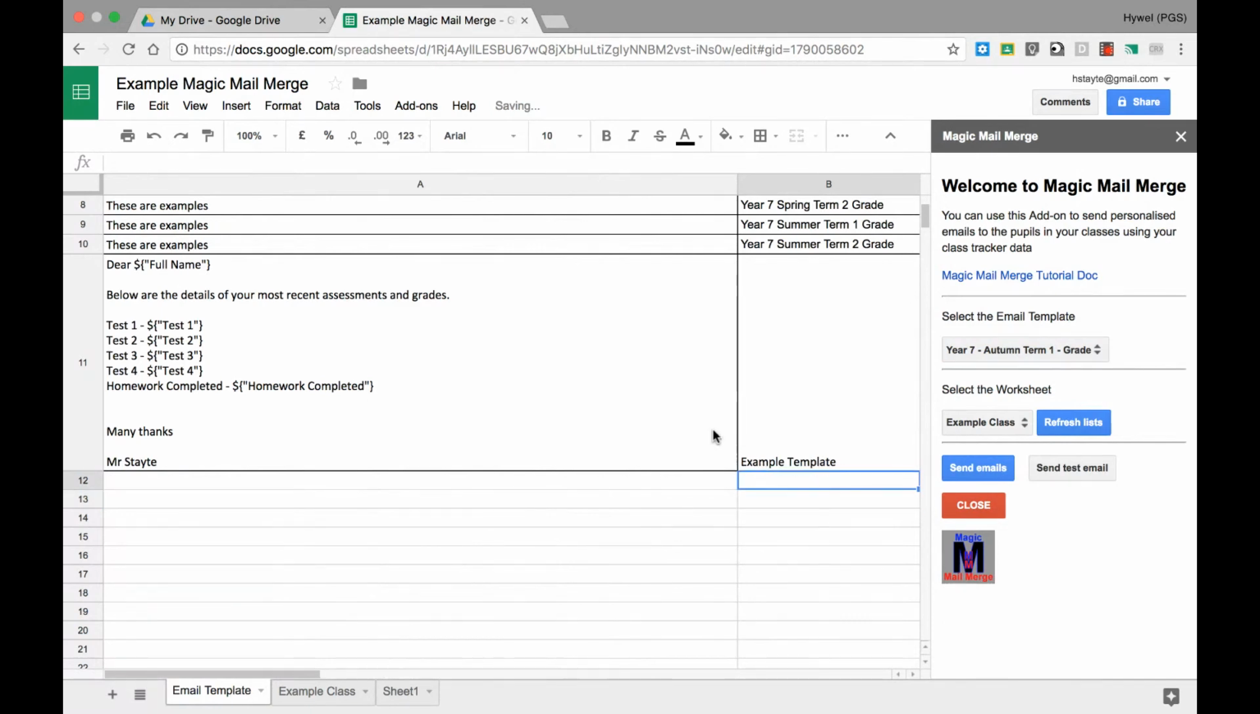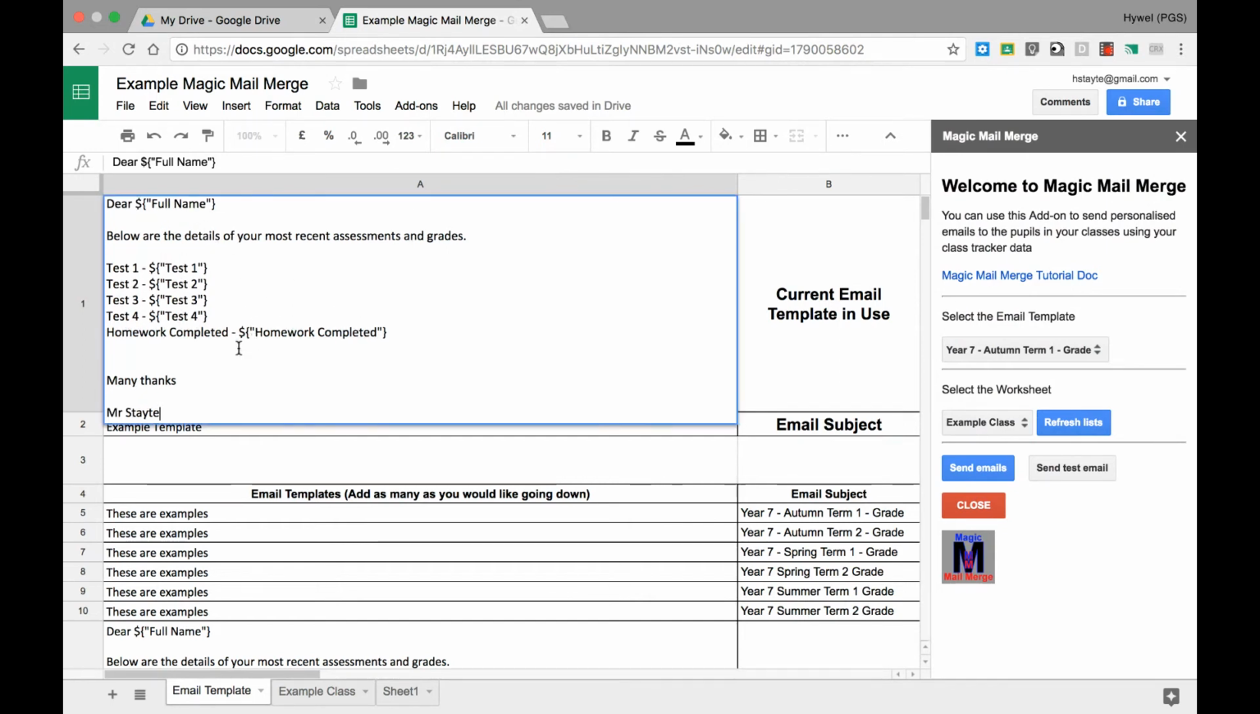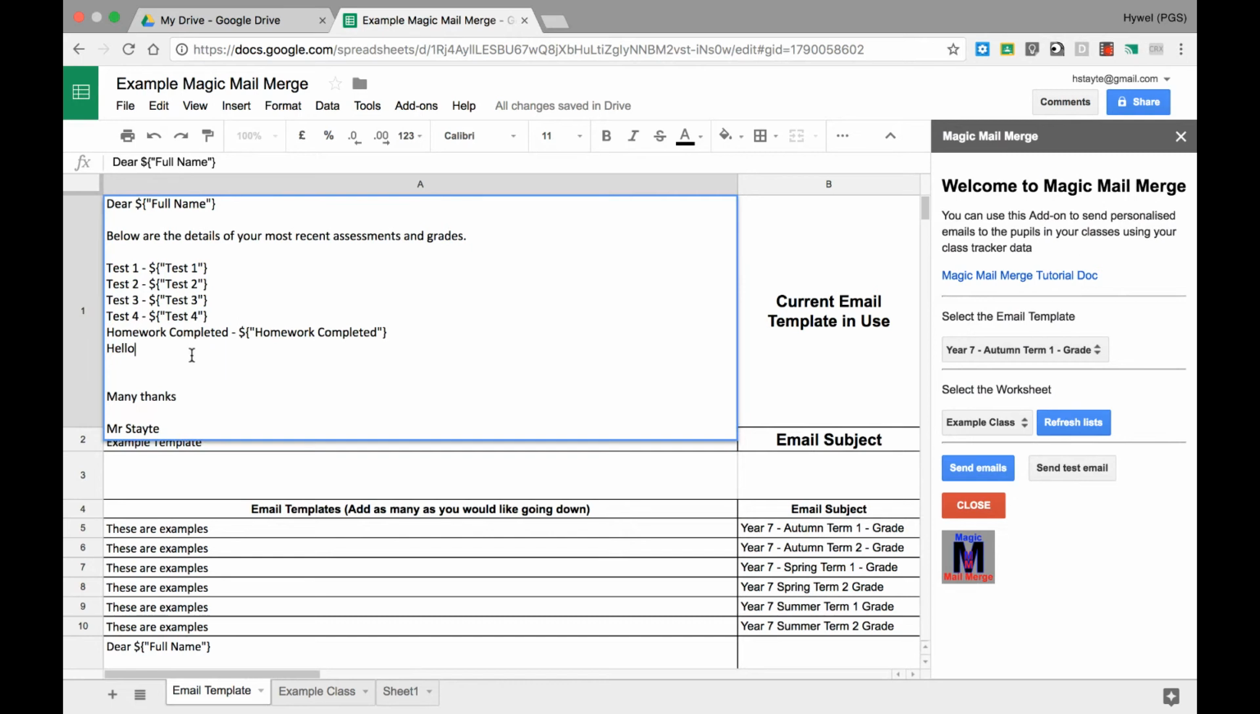Now the way the templates work, if I just scroll up to the top, this is one that's already been made. Essentially, you can write any email you like in here, and if you want extra line spaces, for example, if I put hello, and I want to add one, I need to hold Control and press Enter. Because if you just press Enter, it'll exit the cell, but if you are editing a cell and hold Control when you press Enter, you get the line space in.